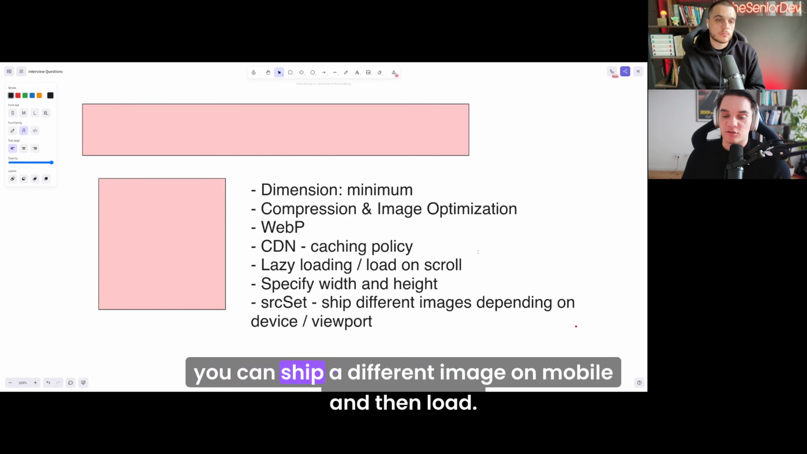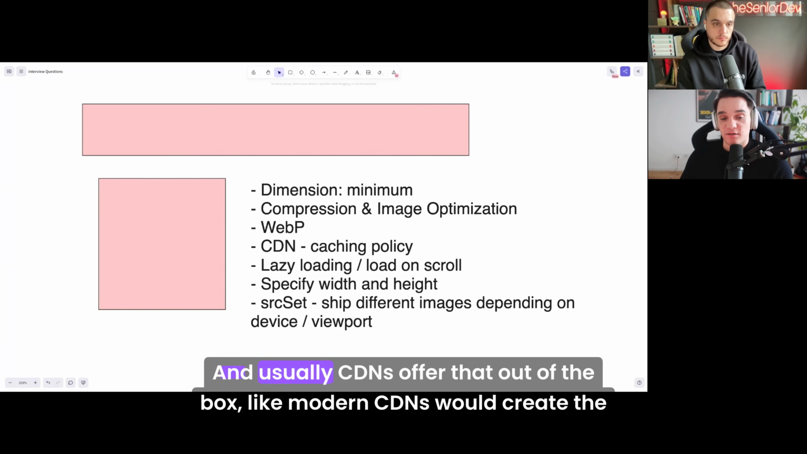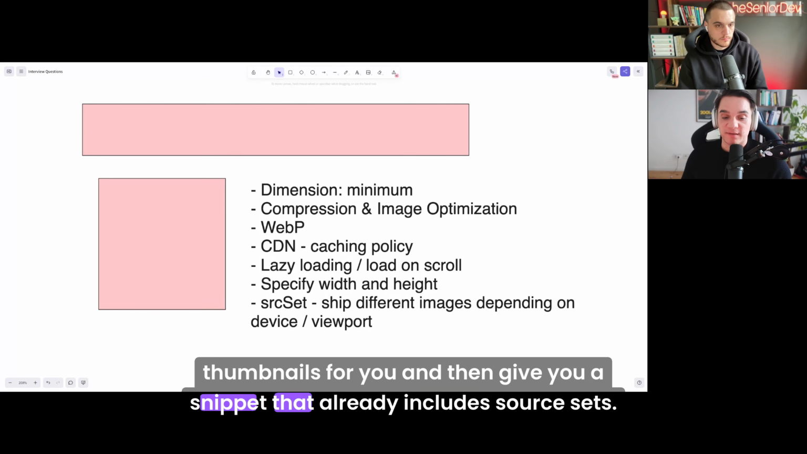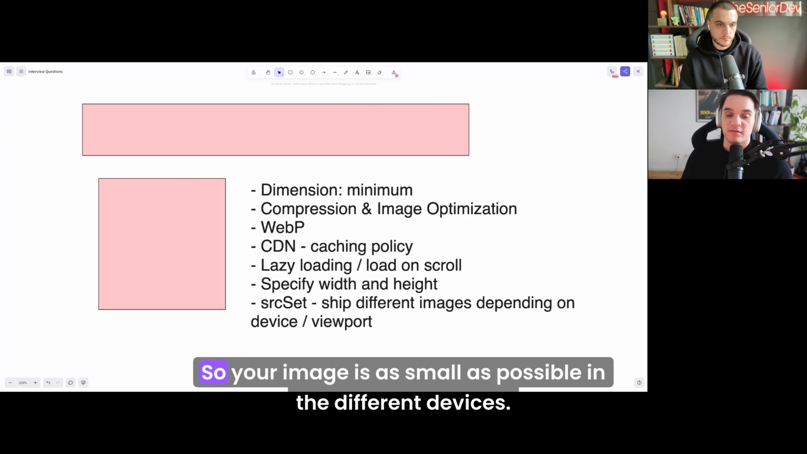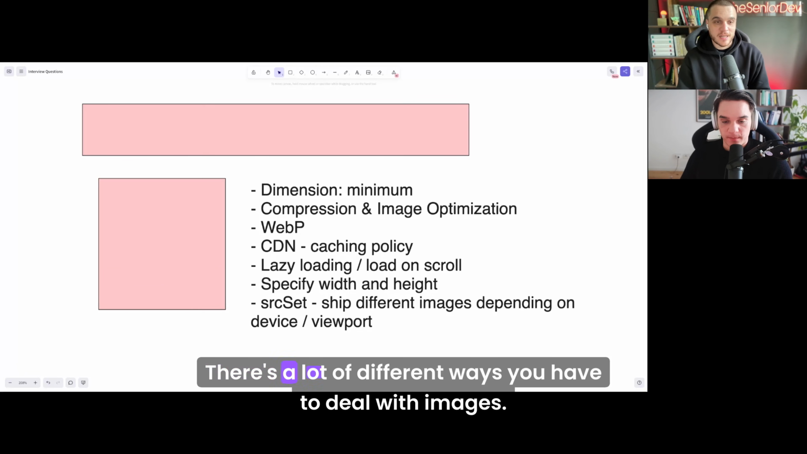So basically you can ship a different image on mobile and load a different image on desktop. It's pretty much the same image, but you can create smaller thumbnails of that image automatically. And usually CDNs offer that out of the box, like modern CDNs would create the thumbnails for you and then give you a snippet that already includes srcsets. So your image is as small as possible on the different devices. Awesome. Understood. Wow. There's a lot of different ways you have to deal with images.